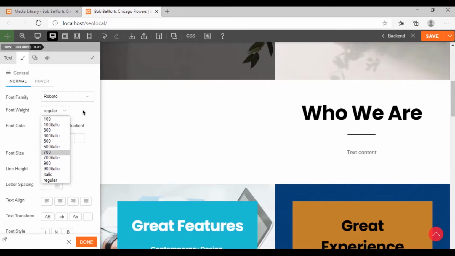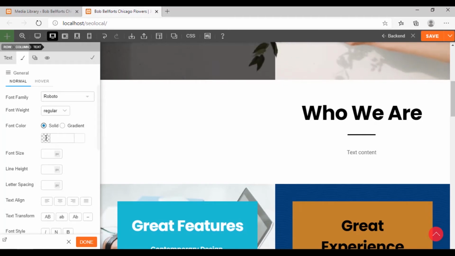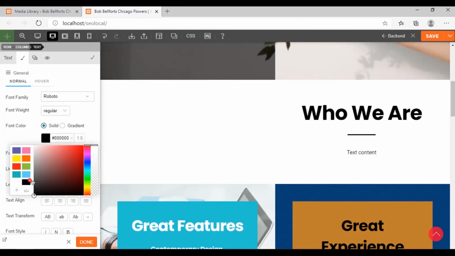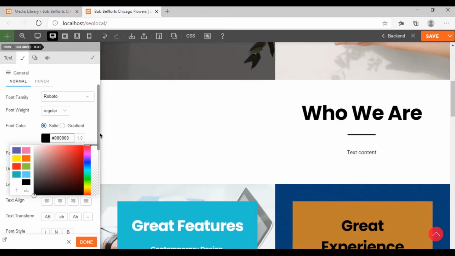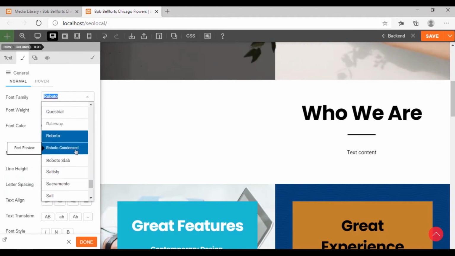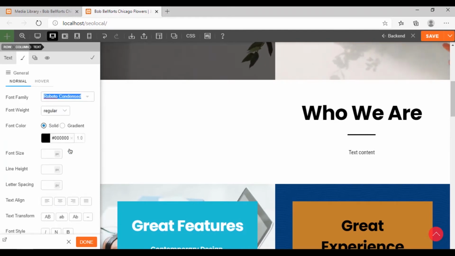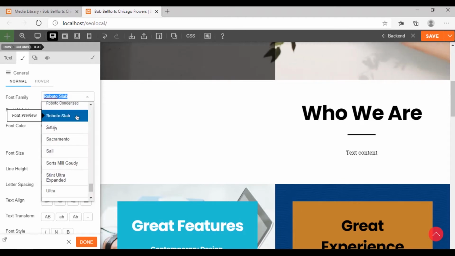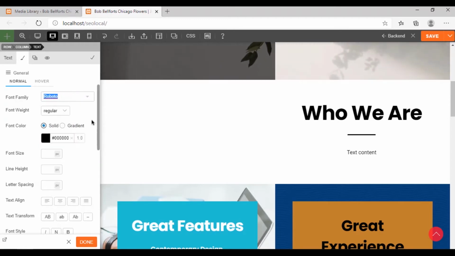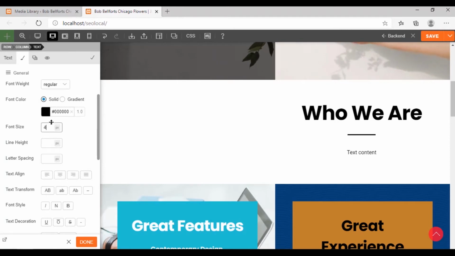The font weight's fine. Color, I'm going for black. You're going to see it's way more visible. See, without it, it's that gray. The black's, I think, personally a lot better. Also, I think they have Roboto Slab or condensed. Yeah, I don't really want condensed. I want Roboto, just regular Roboto.